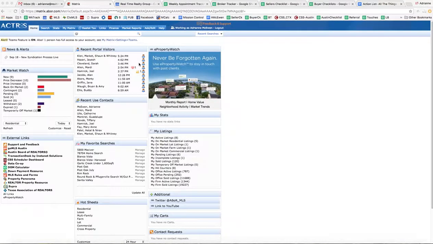Here's a quick overview of how to set up an automatic search through Matrix for your clients. So here we are, we're going to do a screen recording.